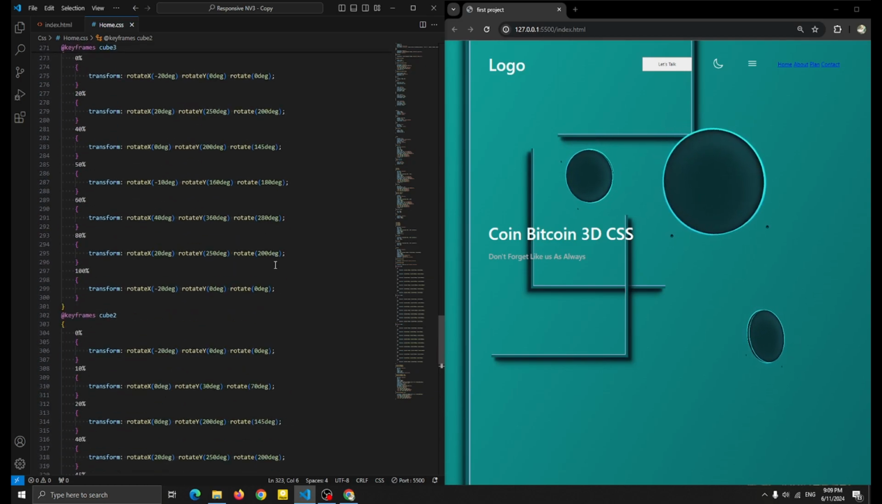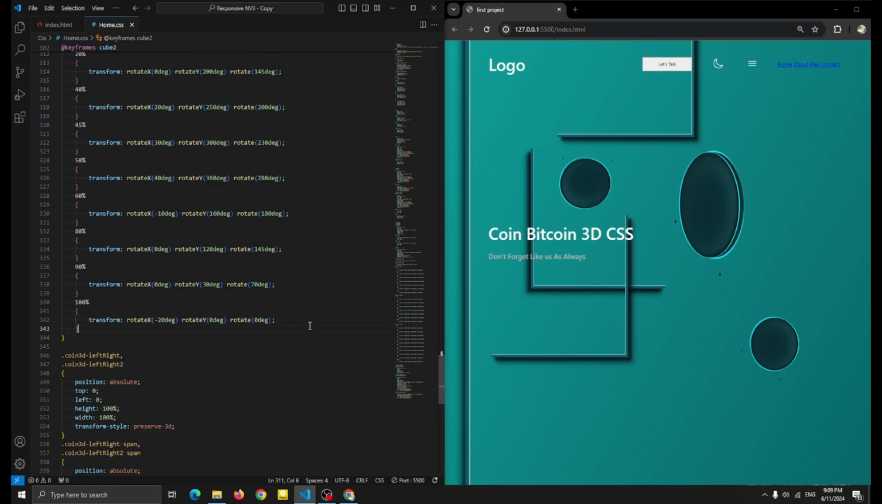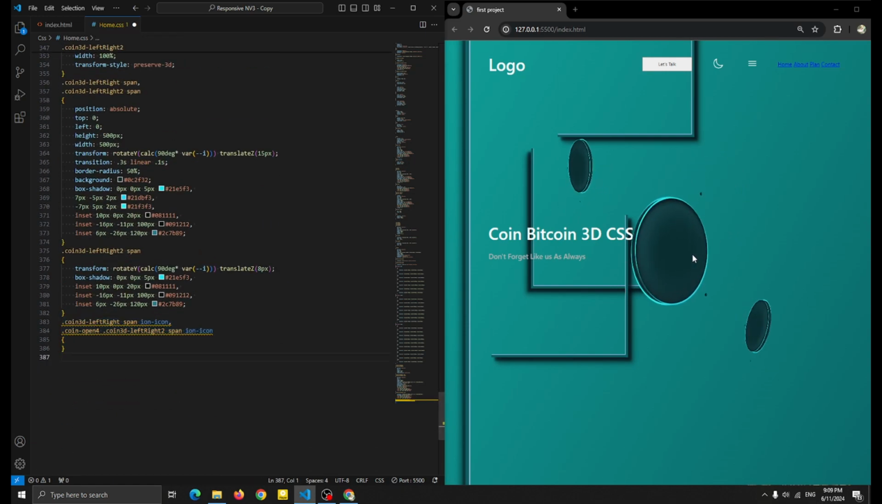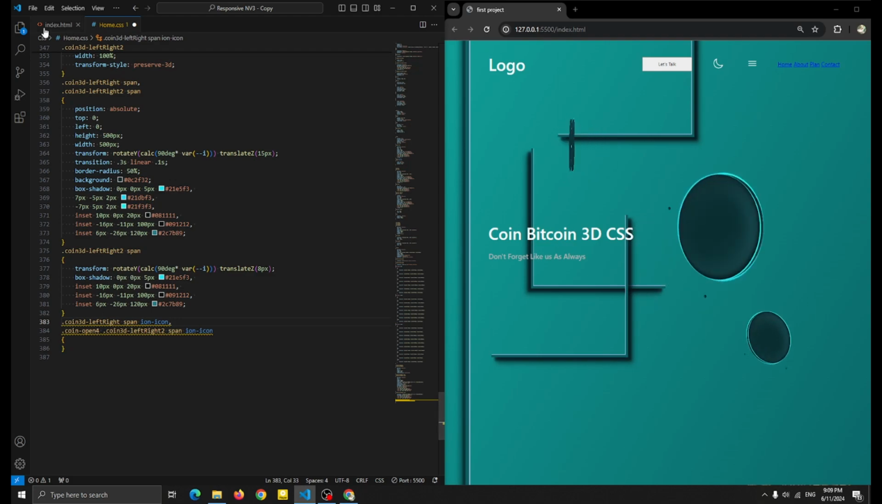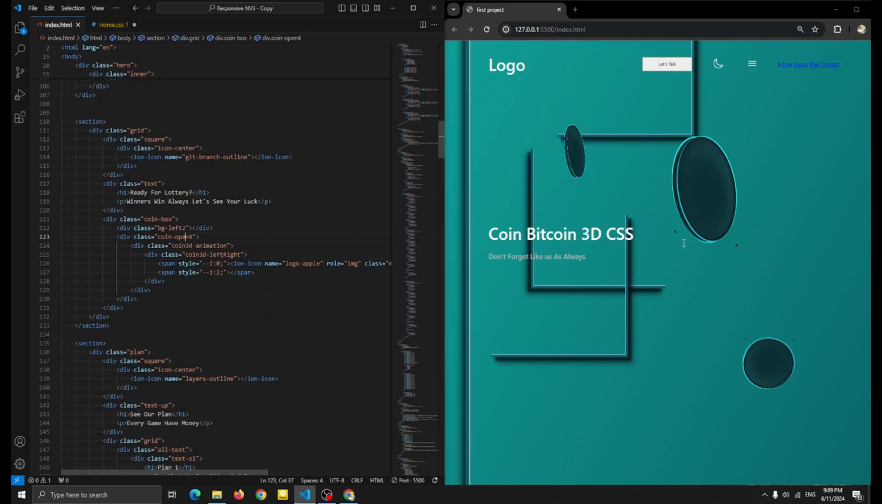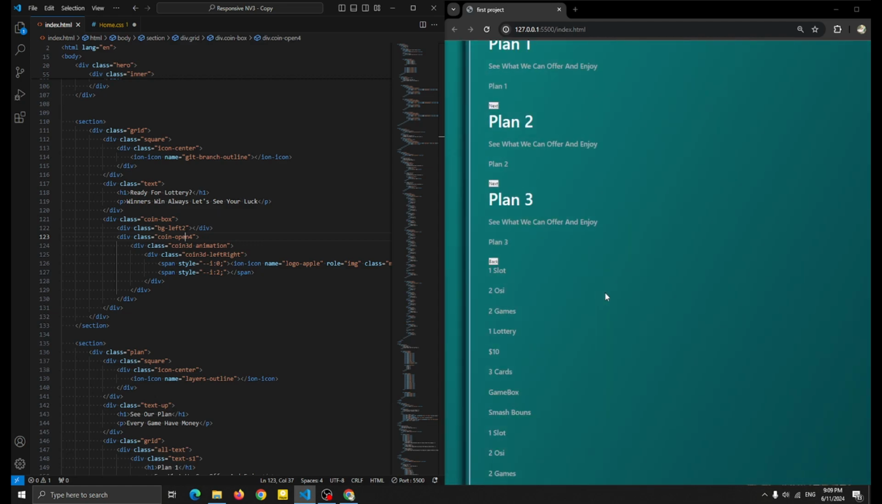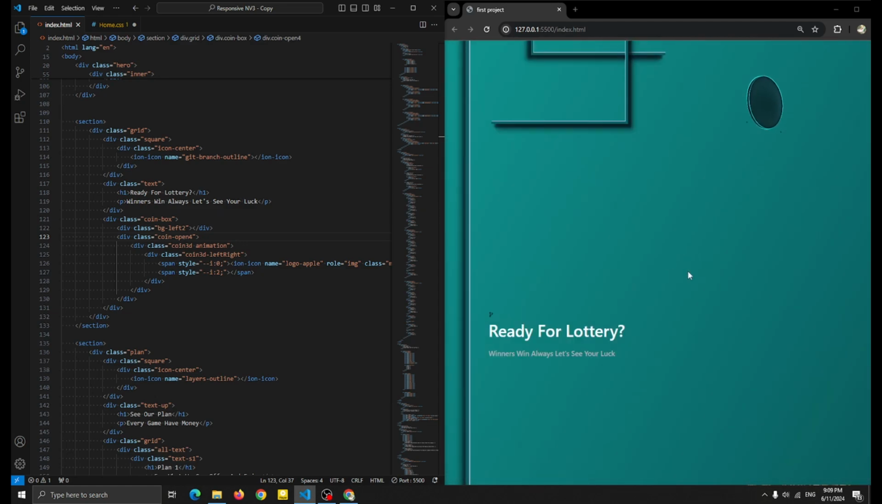As you can see, it's nice. Let's just style this icon. I'm sorry for this, guys. So we have a coin 3D left right, and we have a coin open. If you remember, we have this coin open 4, which is a laptop. Okay, I'm sorry, of this laptop we have this Apple icon, as you can see.